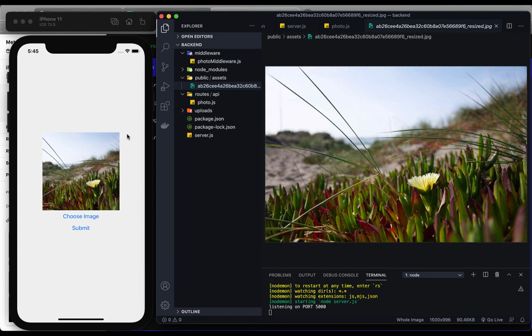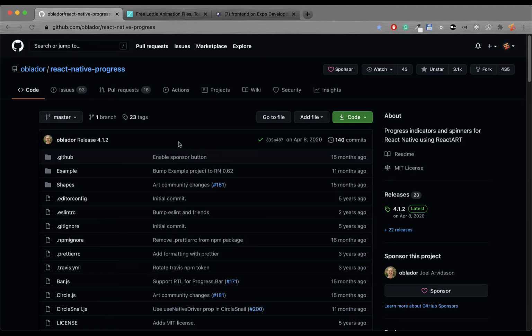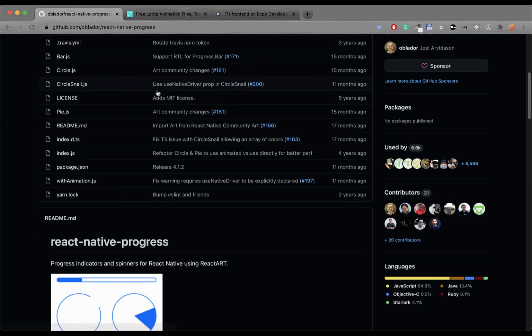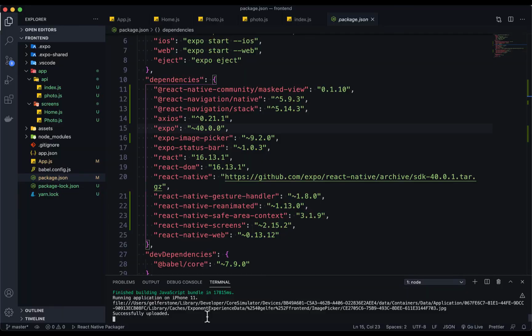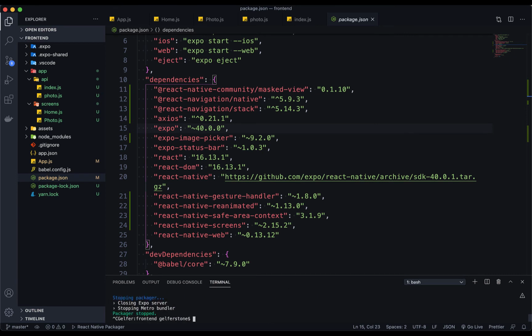But it would be much better if we have a progress bar so that our user can see that our photo is being uploaded, and then when it is done, there should be like a finished animation showing up. Okay, so let's do that. To use a progress bar, you need to install a package called react-native-progress. So copy this back to the front end project. I'm going to exit from my simulator. So Ctrl+C, and then paste that in, enter.